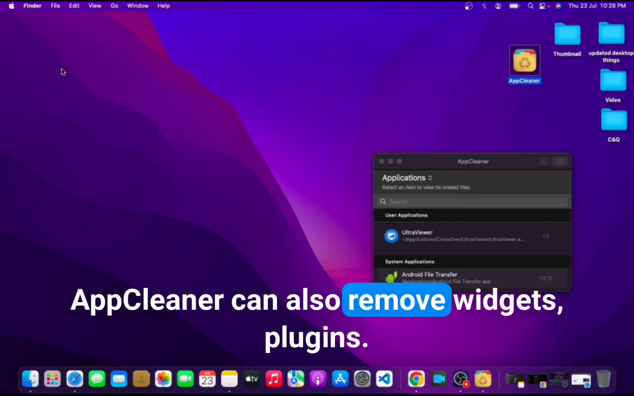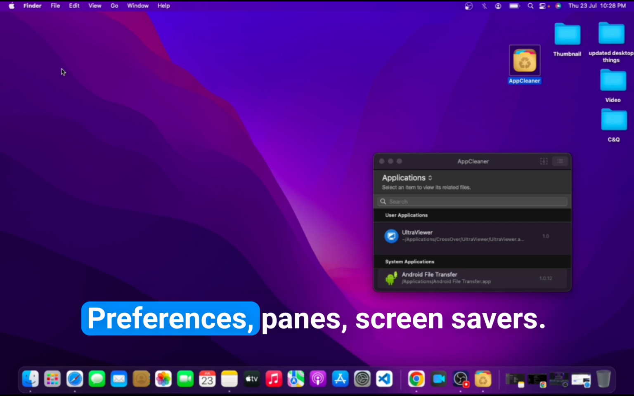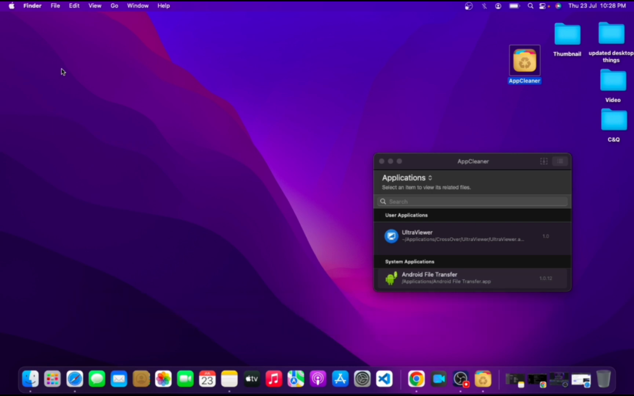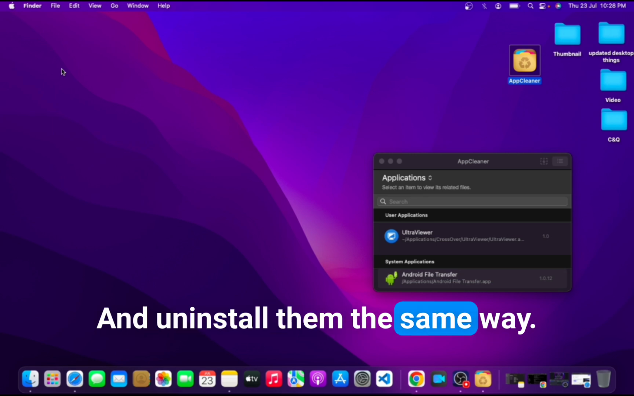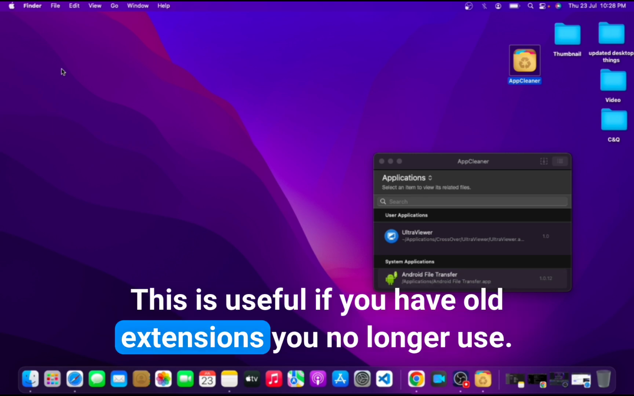AppCleaner can also remove widgets, plugins, preference panes, screensavers. Simply switch to the appropriate tab and uninstall them the same way. This is useful if you have old extensions you no longer use.